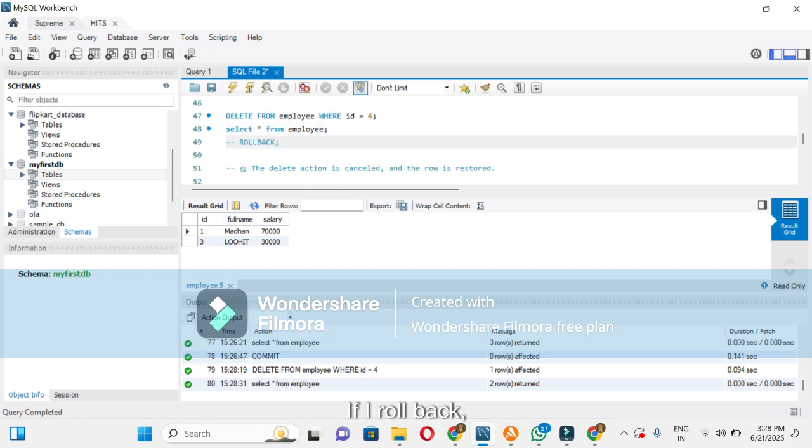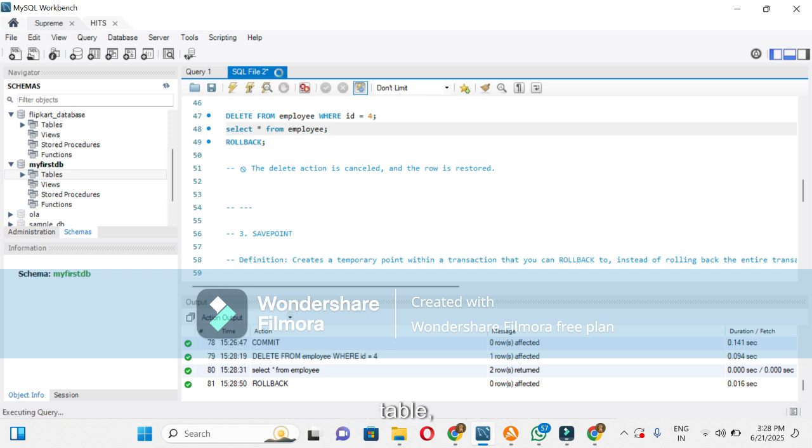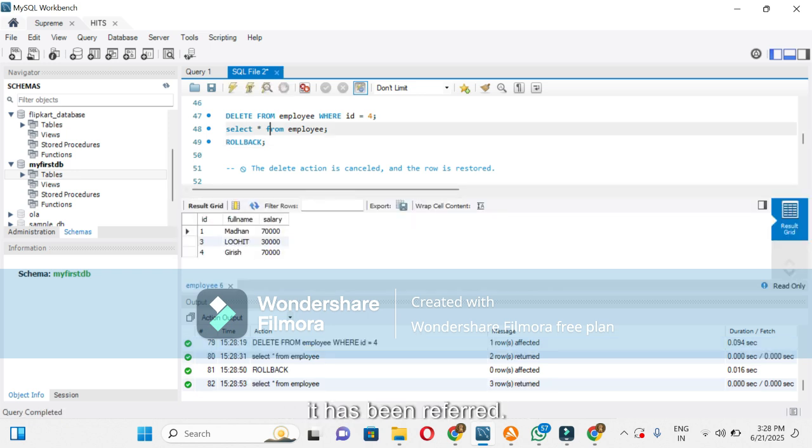If I roll back, then the data which has been deleted through this delete query will be recovered back into the database table. If I run this and again try to see this table, the data has been recovered. That's why rollback is used.